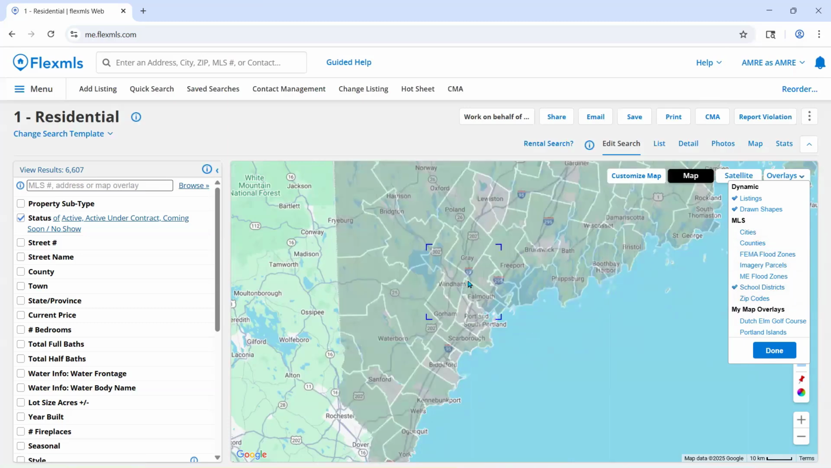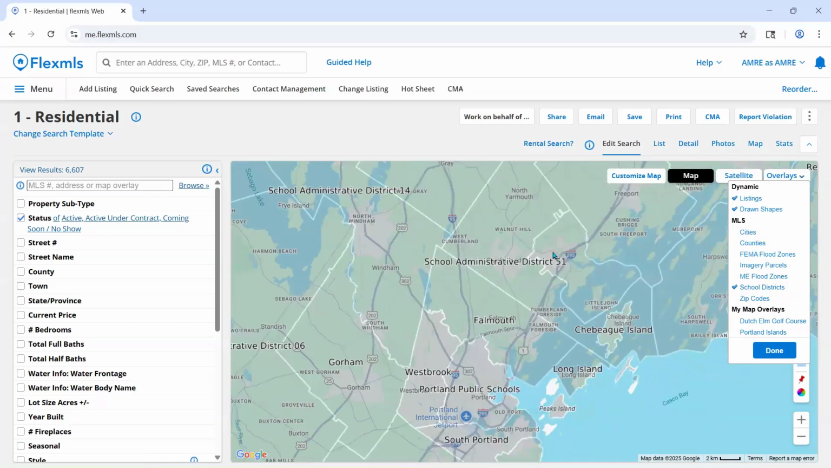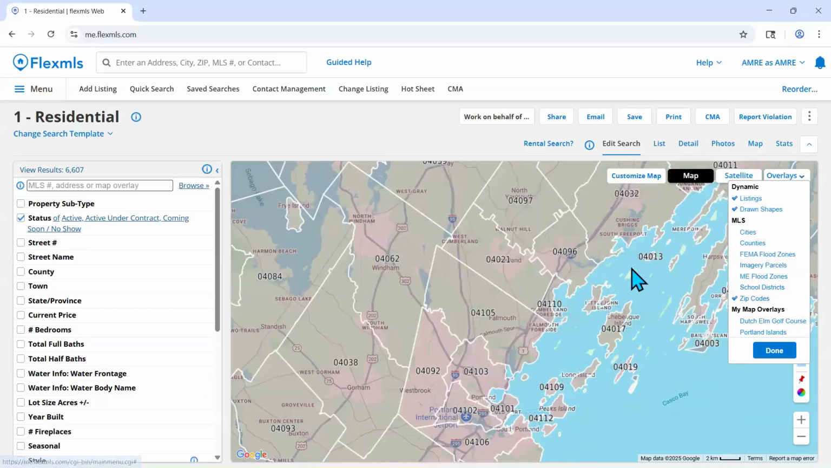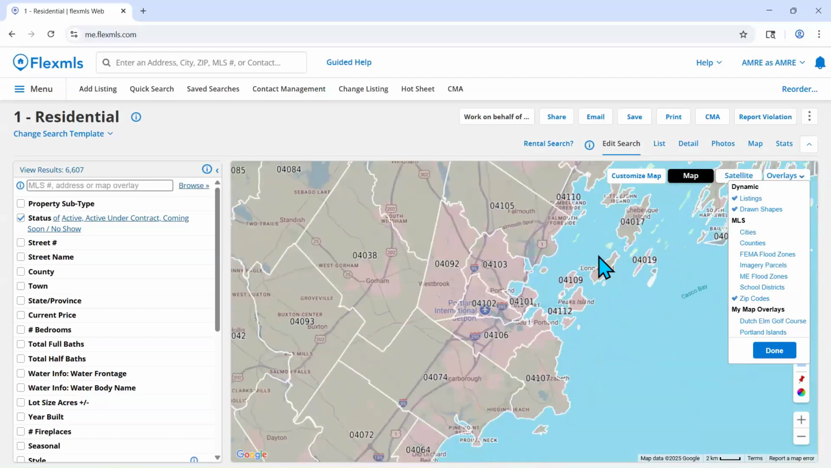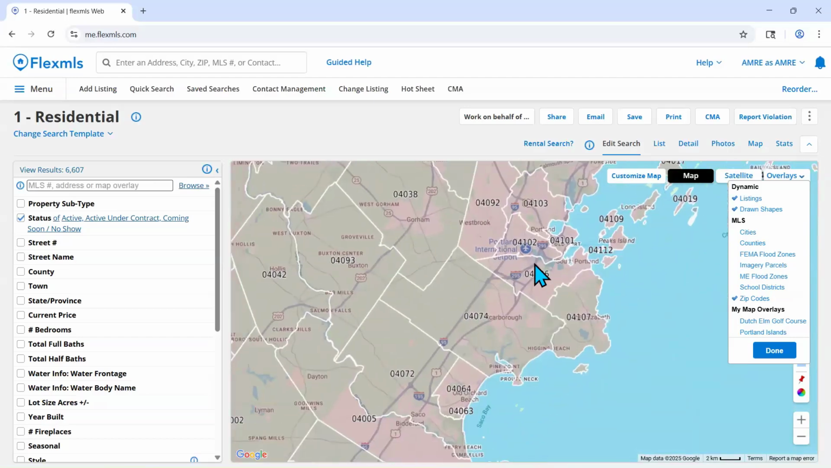But you can also check out school districts, perhaps if the town you're in has multiple school districts, like in a big city, and you want to see which school zone a property might actually fall in. This would give you a good rough idea of that. And then we have zip codes as well, which can be good. Again, some bigger cities have multiple zip codes. You might want to know which one specifically this falls in.